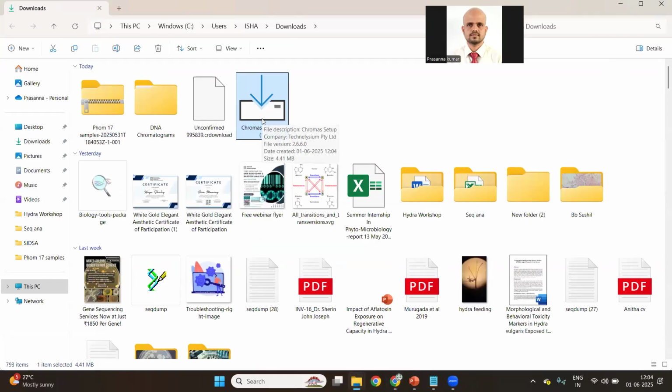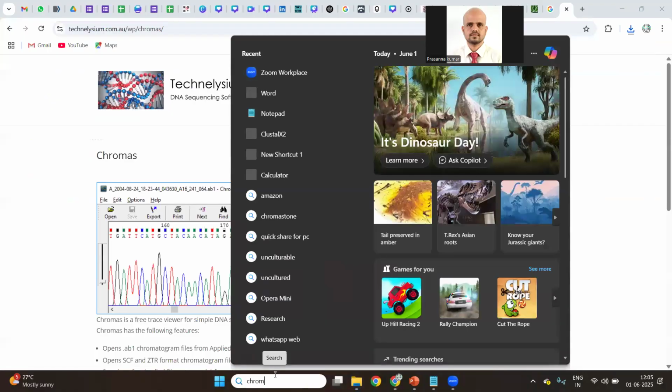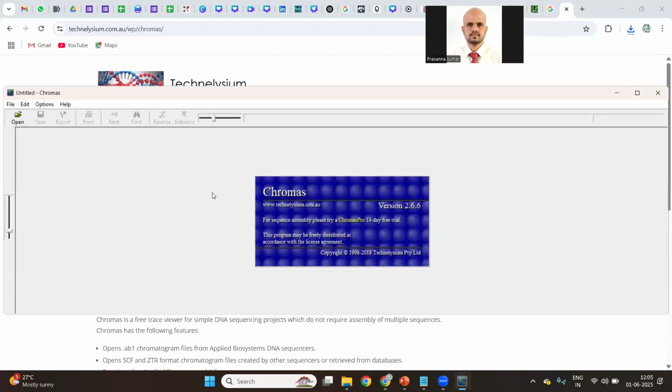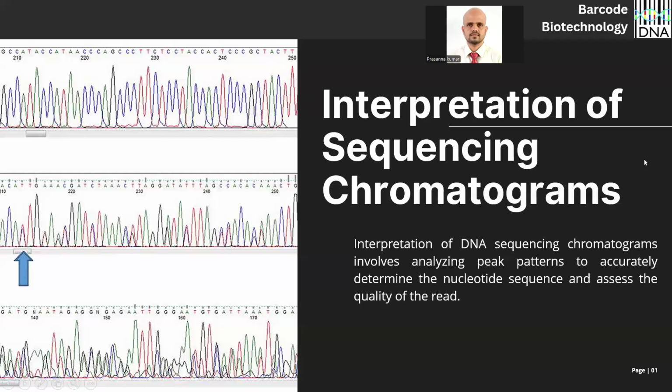You guys know what to do with the setup file, right? Double click it, accept the terms, and finish the installation. Since I have already installed it, I'm not installing it again. Once you have finished the installation, you will see an icon like this, where you can open it. This is how Chromas Lite looks. Today I will be emailing you three chromatogram files. You can use Chromas after installation to open those files. I will tell you the assignment at the end of this presentation. That's how Chromas is installed and chromatogram files can be read through this software.